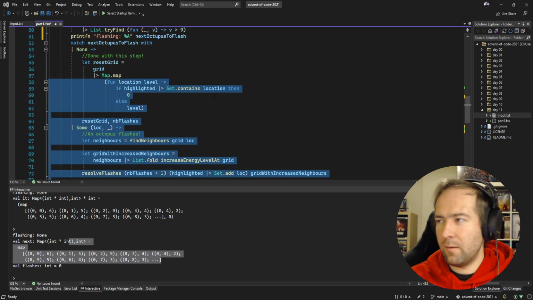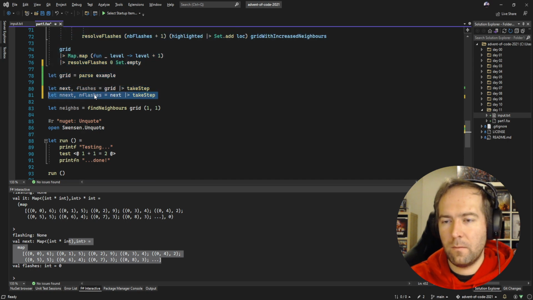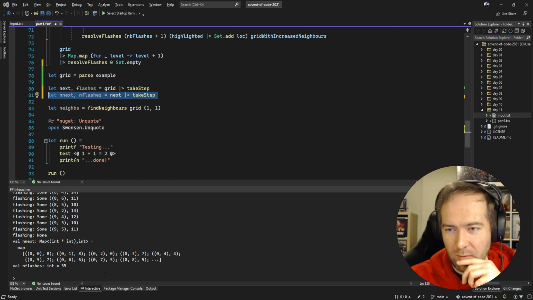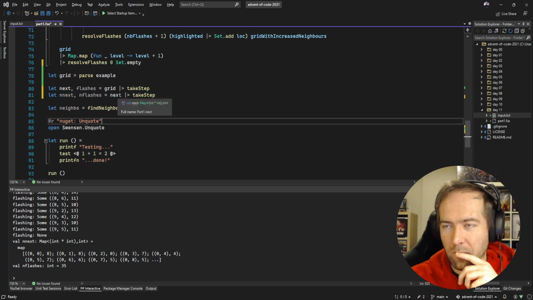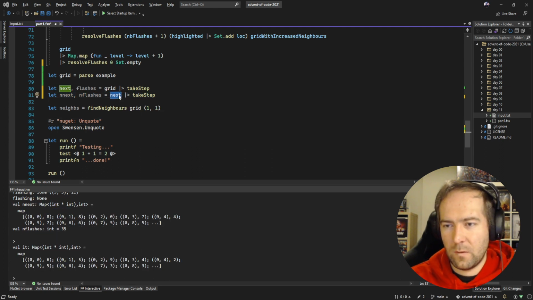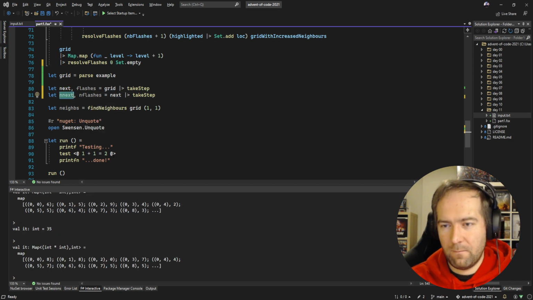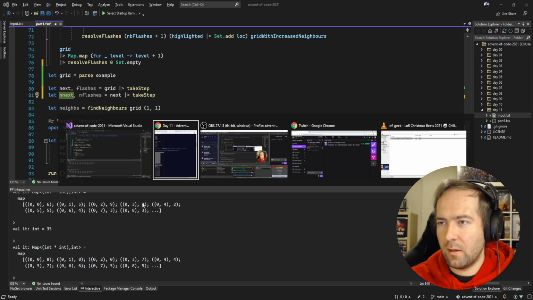And see what that gives us. Whoa, what's happening? 35 flashes, that sounds like a lot. 652, 35 flashes, and an updated grid. Let's take a look.